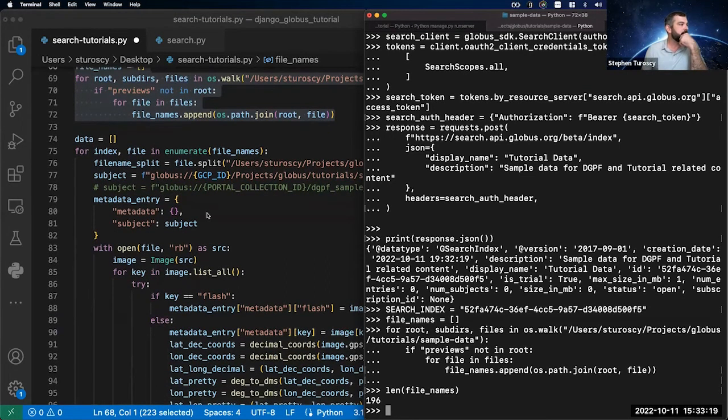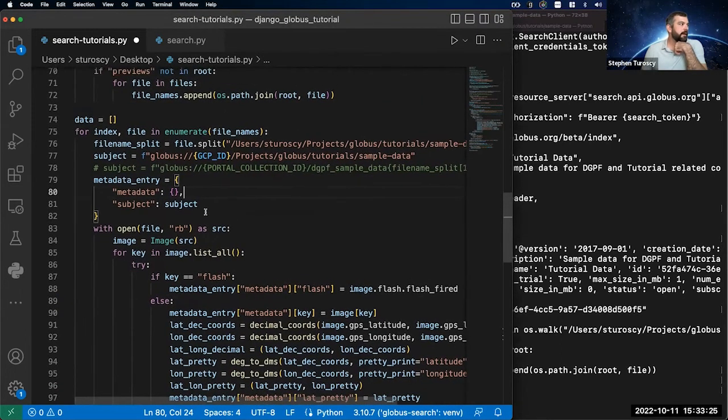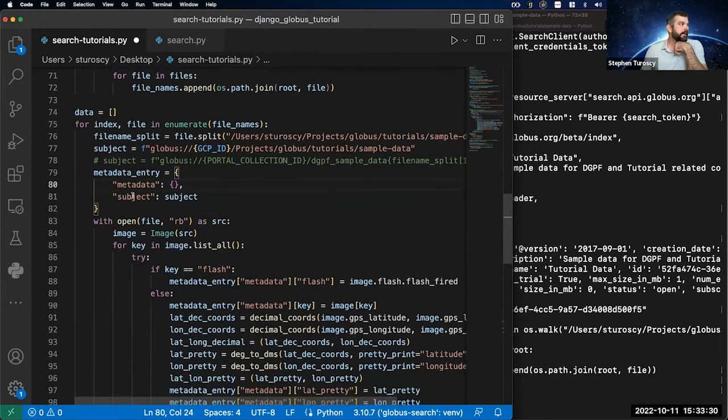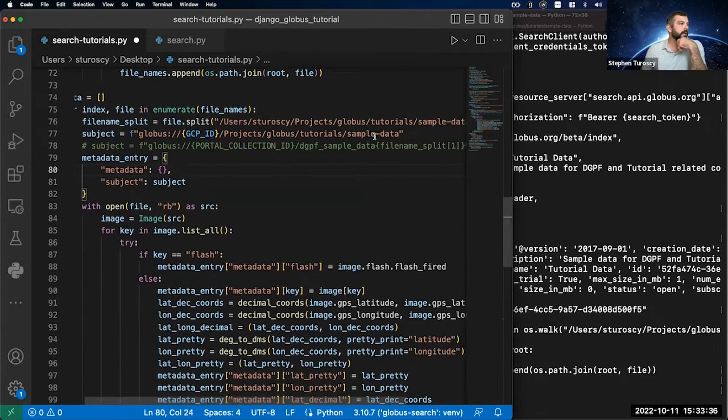Okay, so then we're going to start looping through and actually ingesting this data. Here are our file names that we're looping through, which we created above through that function. We're going to split the file name out. I don't even know if we really need to do that, to be honest with you. We would only need to do that if we're going to use the portal collection ID as the subject. In this case, I'm going to use the subject of my GCP ID and a reference to the folder name that these files are located in.